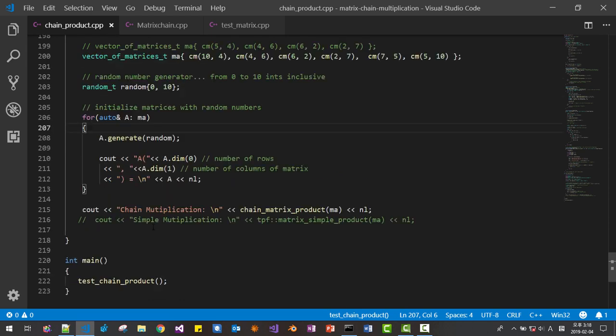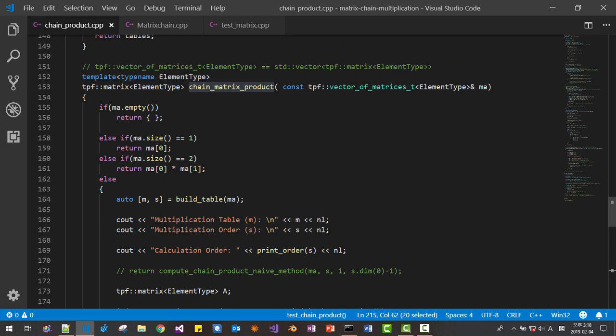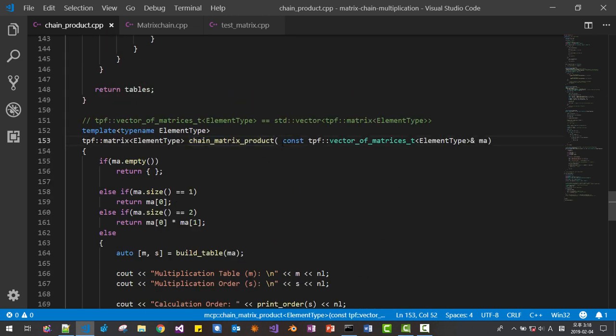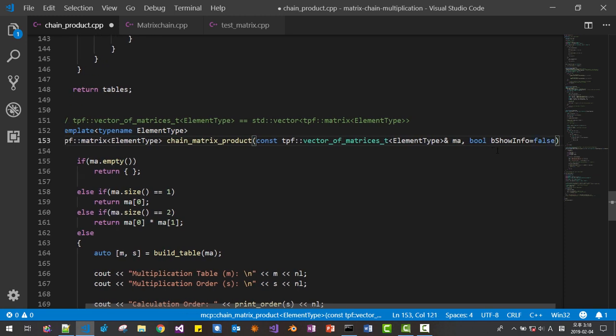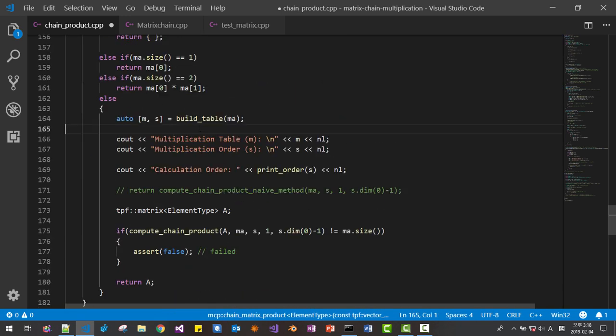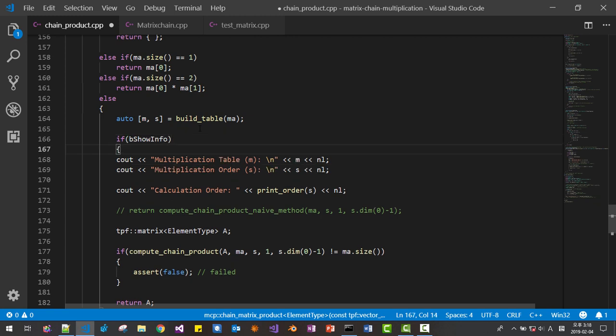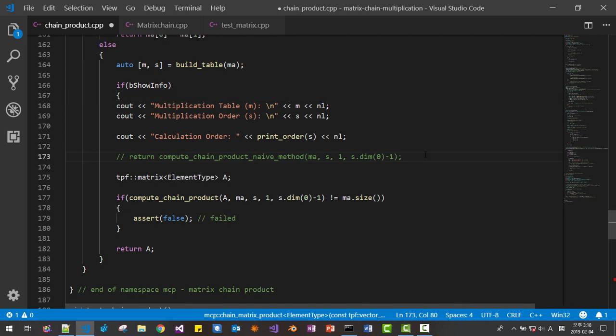In this session we implemented this chain multiplication. This function we created. And if you do not want to display verbose message like this, then we introduce a bool, show info, false. I introduce this. Then we can hide like this. If show info, and we can hide up to this point.